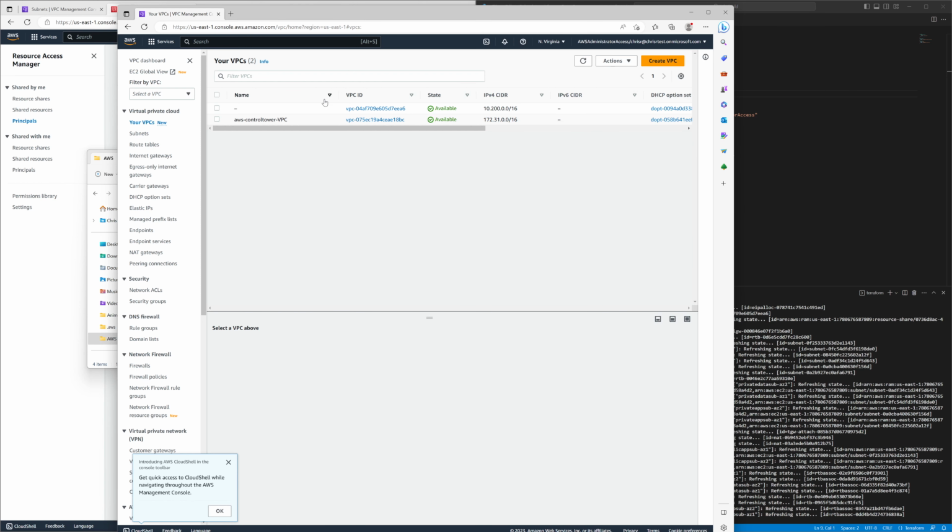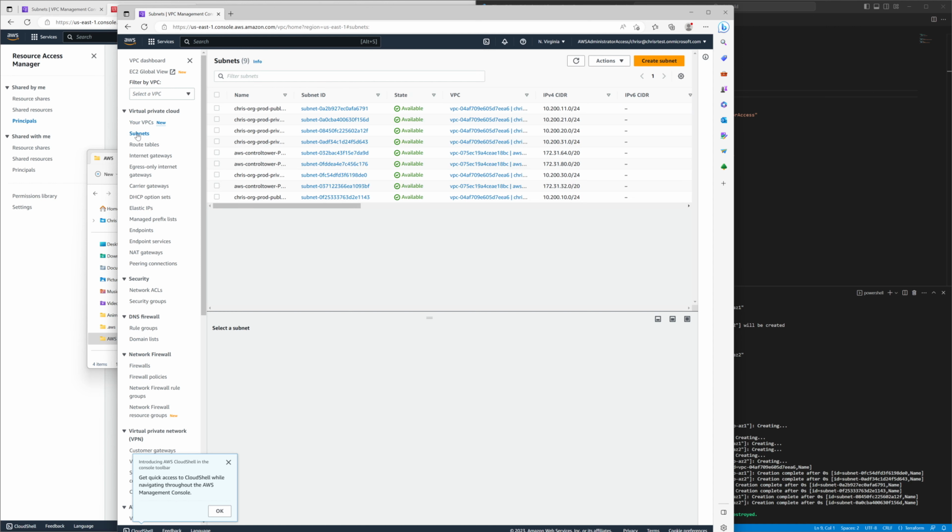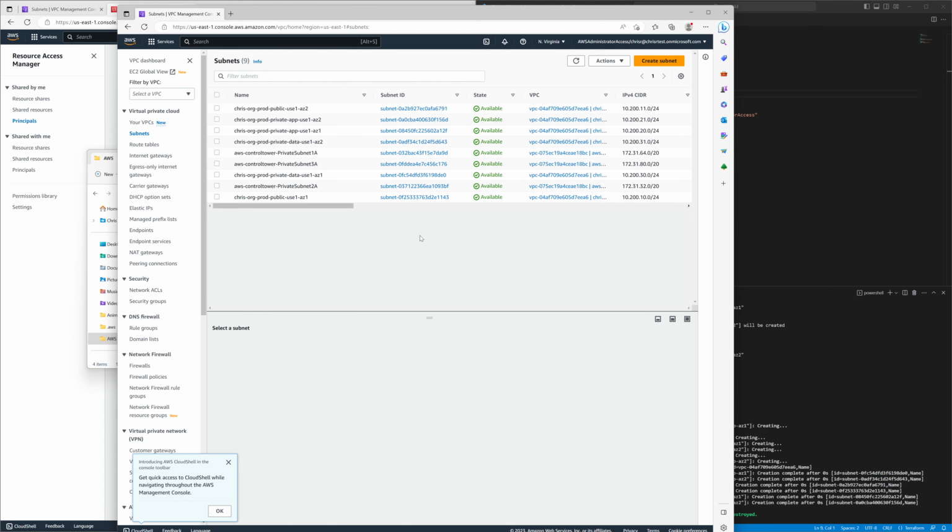What we should see, if this works, is a name here. And there it is. Now it's copied the name over to here. Look at our subnets. The names are over here. Perfect. We know what they all are. Very, very nice.